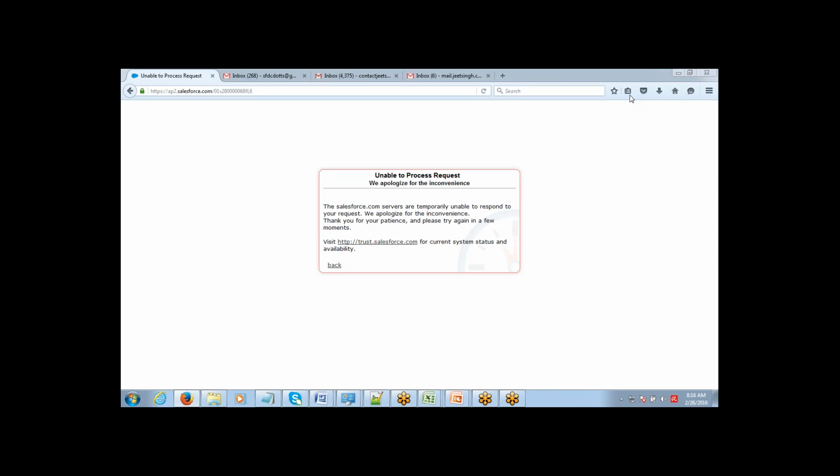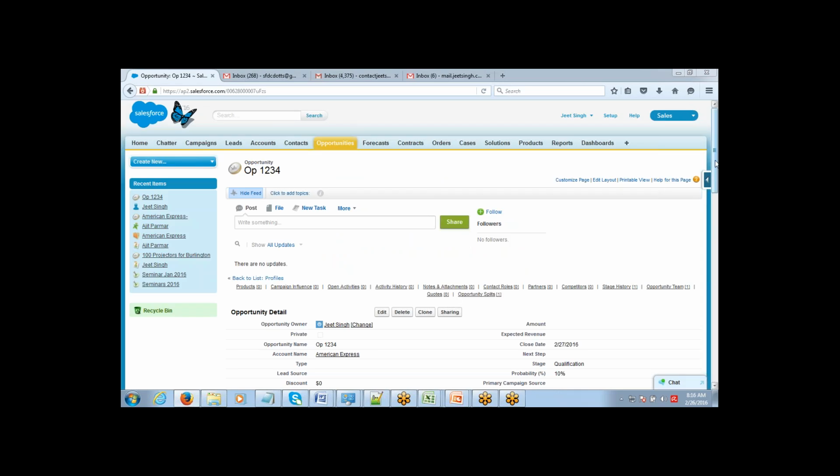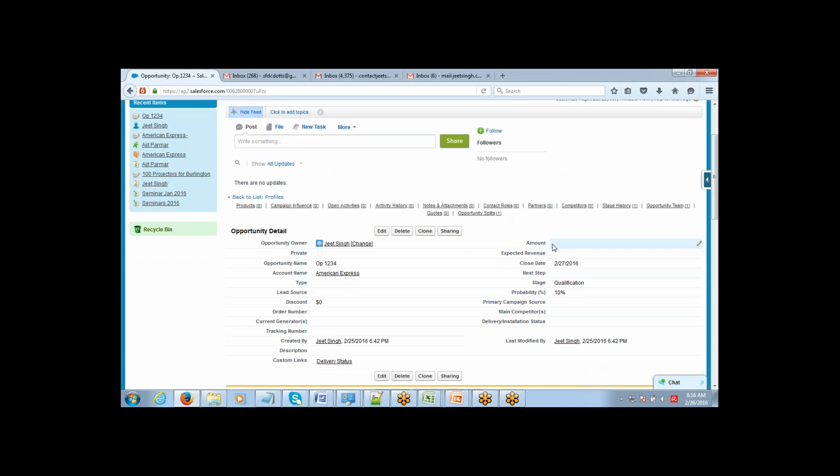So if you go to opportunities, this amount field, when you add the products, automatically takes the sum of the amount of all the products. So whatever pricing and quantity you put, the sum is put here, right? So this is how you can basically add products into your opportunities, right?